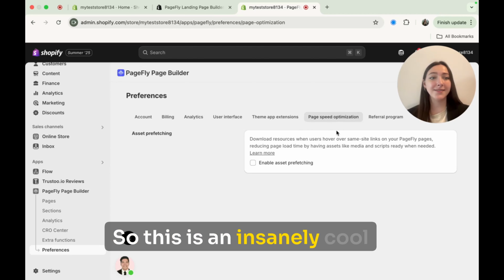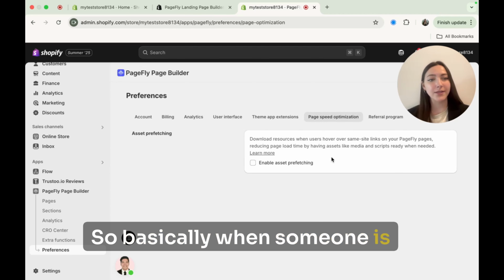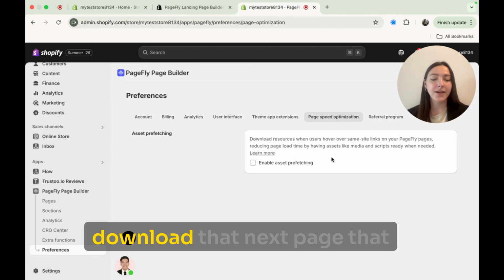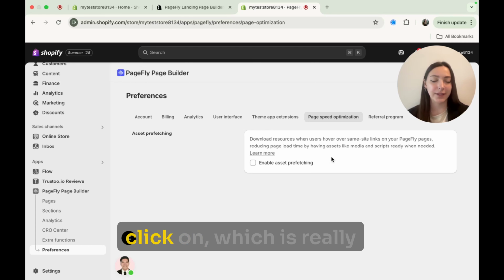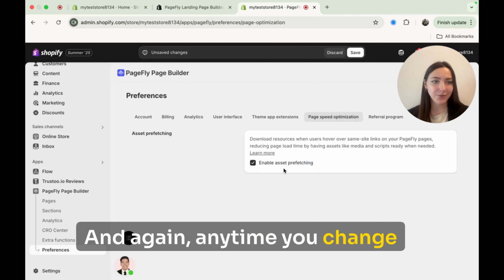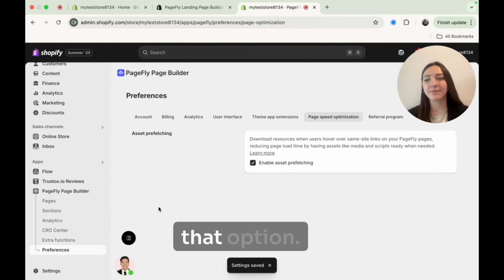So this is an insanely cool feature called page speed optimization. So basically when someone is hovering over, let's say a product or a certain collection, it will actually download that next page that it suspects the customer will click on, which is really cool. So I'm going to enable that. And again, anytime you change one of these, just make sure you click save. Otherwise, it will not save that option.